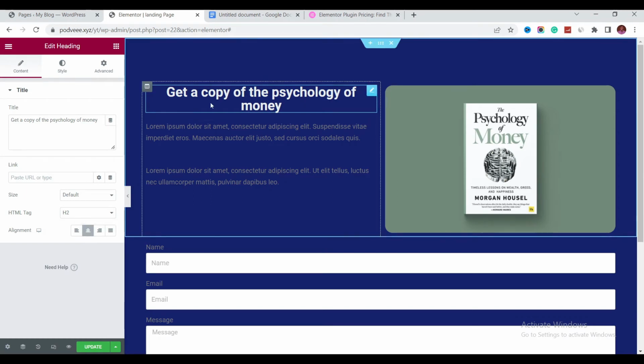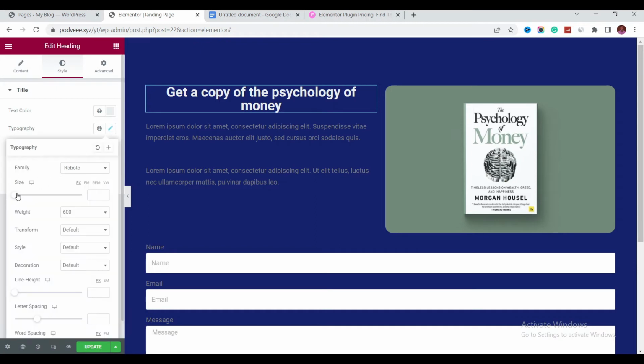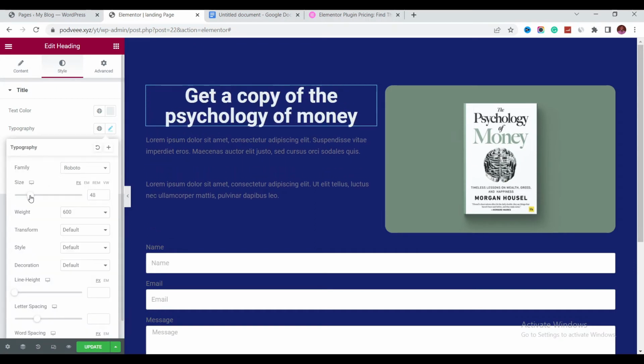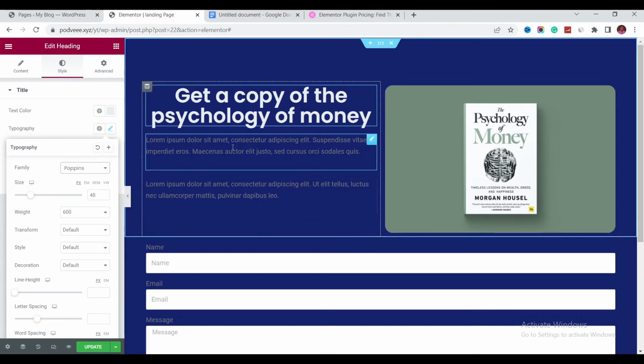Okay, and what else do I want the text? I want it to be bigger, and I'm going to make it bigger. Get the psychology. I don't like Roboto. Let me change that to Poppins. Poppins is actually my best, at least for landing pages. I think that looks better.